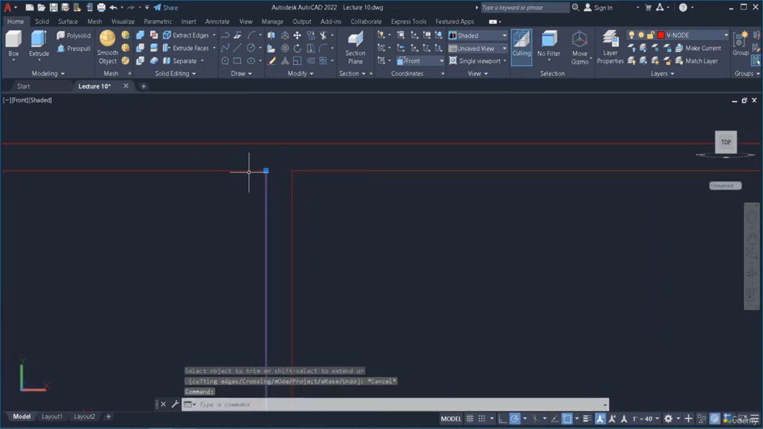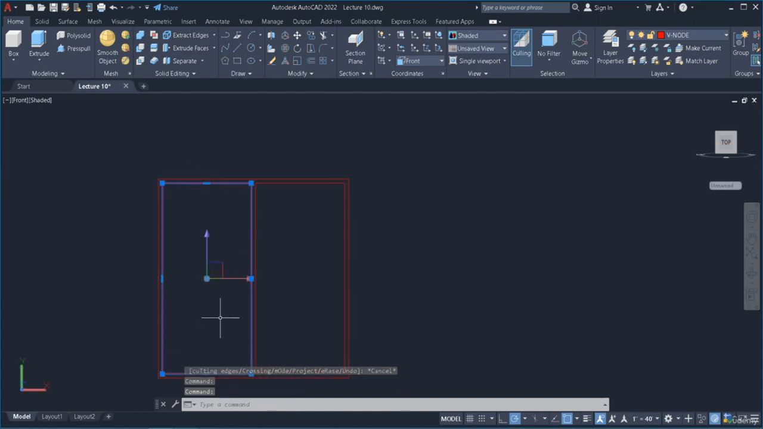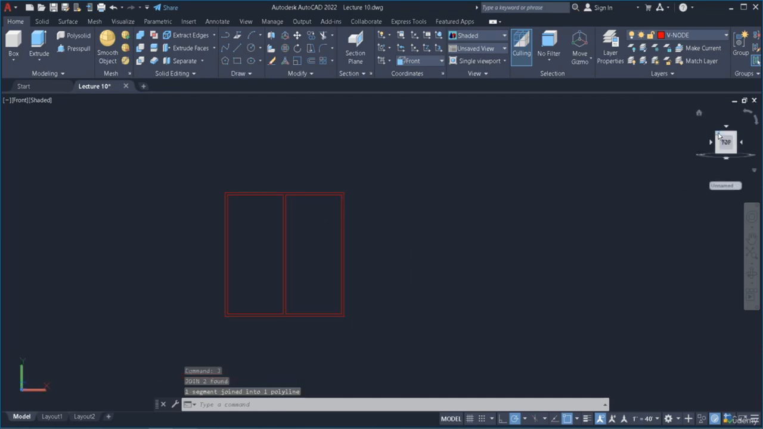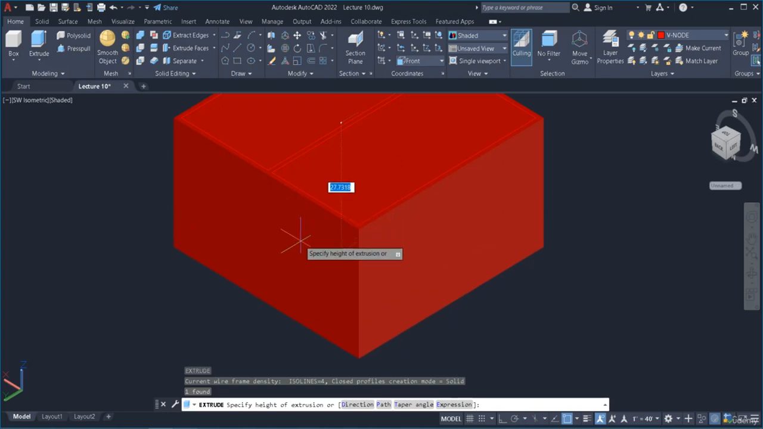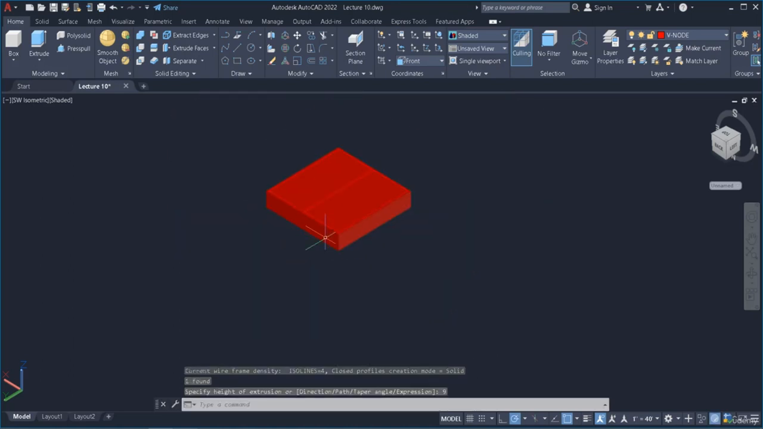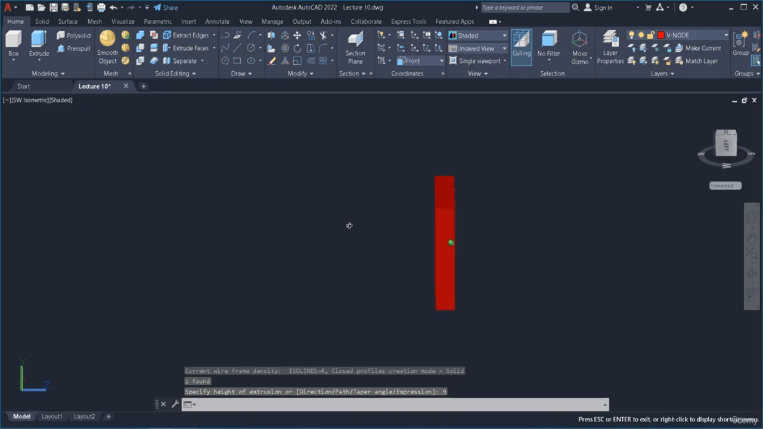Now we have to join these two, so we have a complete rectangle. So use the join command by writing J and enter. Same goes here, select these two and then join them using the J command. Now it's time to do some 3D work. First we will select the outermost boundary and use the extrude command. Now we're going to extrude it to 9 inches. Same as we have done for the doors.